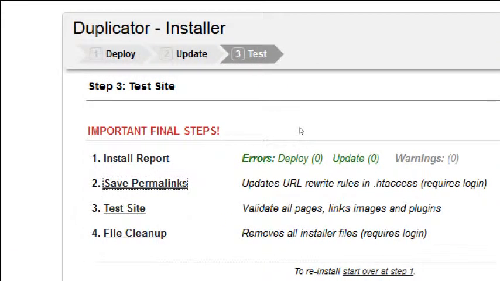We saved the permalinks. Number three, I feel they should put number three as number four. They should put number four as number three. Because right here, this is test your site, meaning go to every page and make sure it works. In my experience, this has worked 99% of the time. So we'll skip number three. We'll go to number four. Remove the installation files. Remove that installer.php file and remove anything else that was made during the duplicator steps.